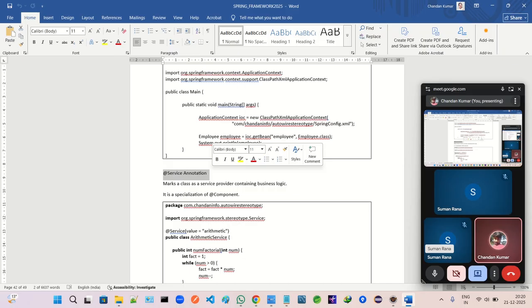Remember, in a Spring stereotype annotation, any annotation which falls under stereotype simply tells the Spring IOC container that you need to create a bean for this class. That's it. Whether you use @Component, @Service, @Repository, or @Controller, it makes no difference. Whenever the Spring IOC container executes this, it gets to know that it has to create a bean for this. Bean means what? I have to create an object of this class.